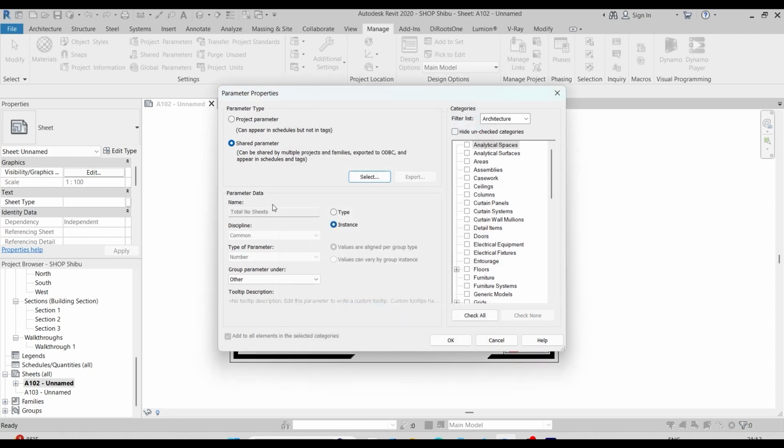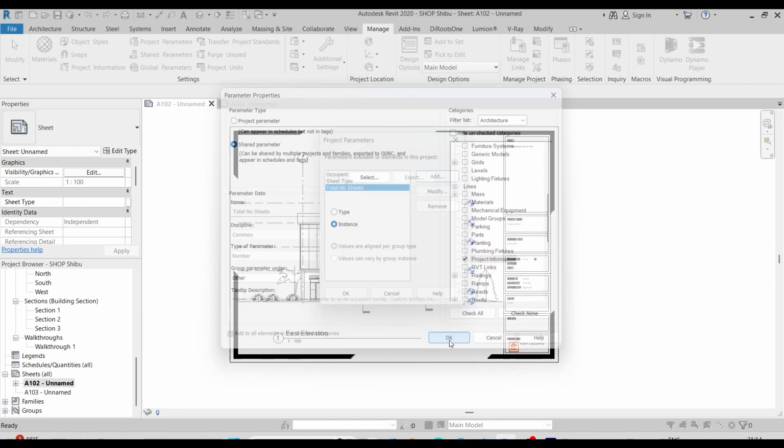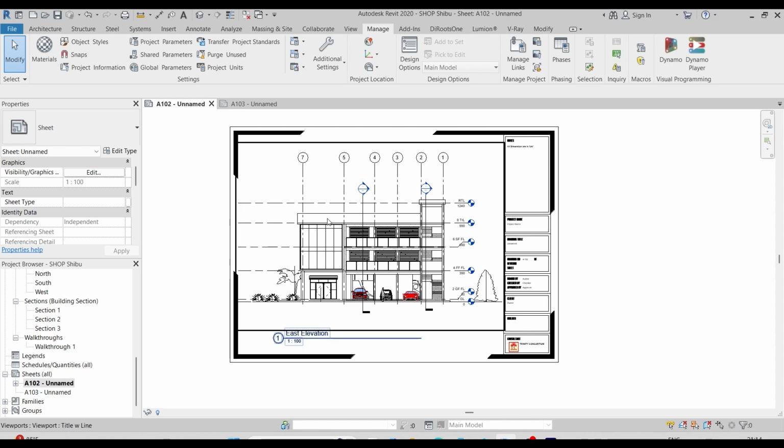Now we have to assign this total number of sheets to any one of the categories given here. So I scroll down and you see the total number of sheets is an invariable thing in a set of drawings. So this is a kind of project information. So let's assign this to the project information category in this box. So I scroll down until I find this project information. Here it is, the project information. I check this box corresponding to it, and then I click on this OK and the OK over here. Now we have finished that section.